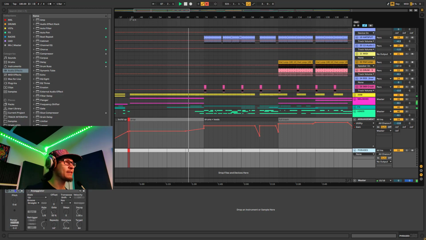In this part here, it starts the build up. The kick and bass start to filter out. And now starts another level of the track with the drums and leads.